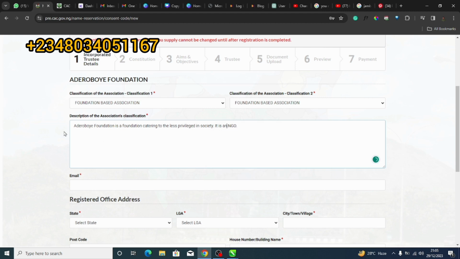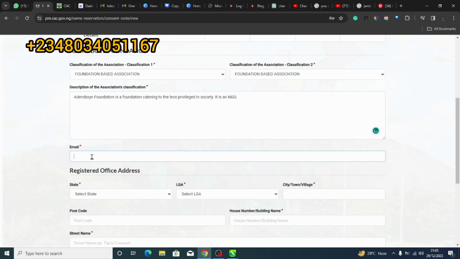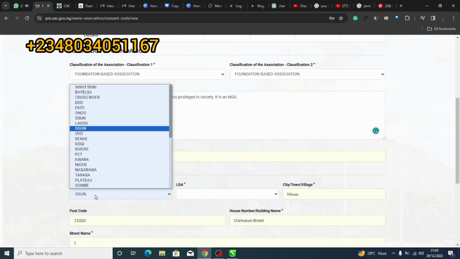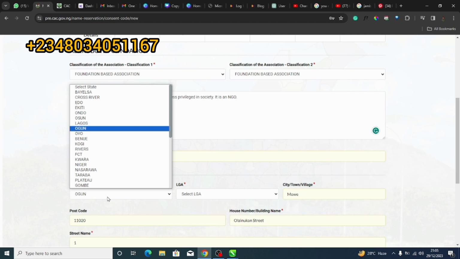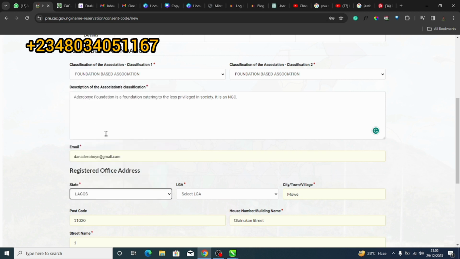So after I've written a quick description of what that is about, then I'm going to put in my own email. So if I register, you put your email. Then I'm going to select the registration state where the NGO is going to reside. So here I'm going to put Lagos. Let's say I'm choosing Lagos.